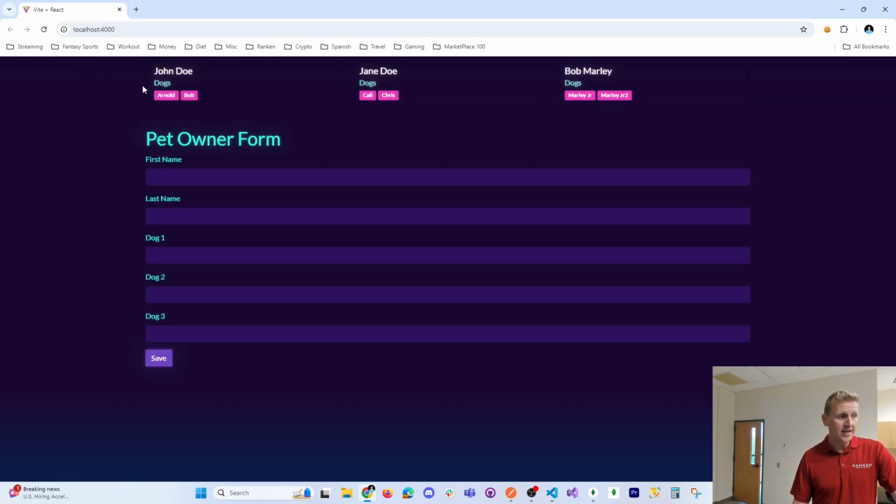Okay, so we are reading and we are updating. I'm sorry, inserting. Again, the harder one is the update, and again, we're going to reuse this pet owner form for both an add and an edit. In order to edit, typically what you can do is add a little edit button here for John Doe, and then you click the edit button and it populates the form with his information.